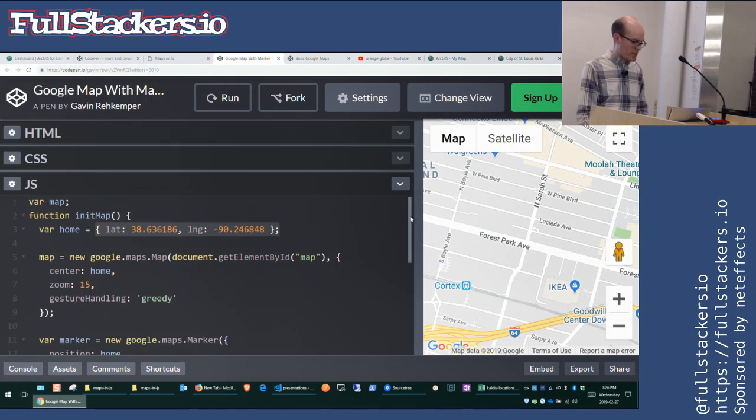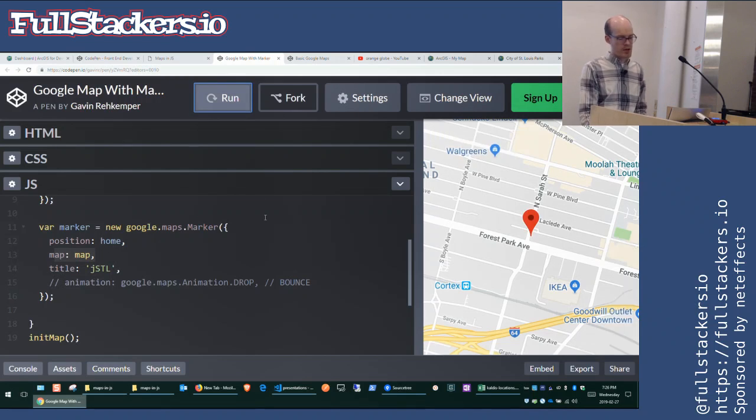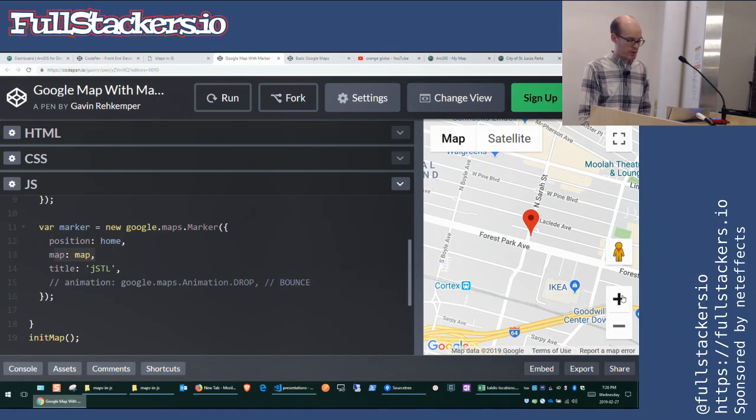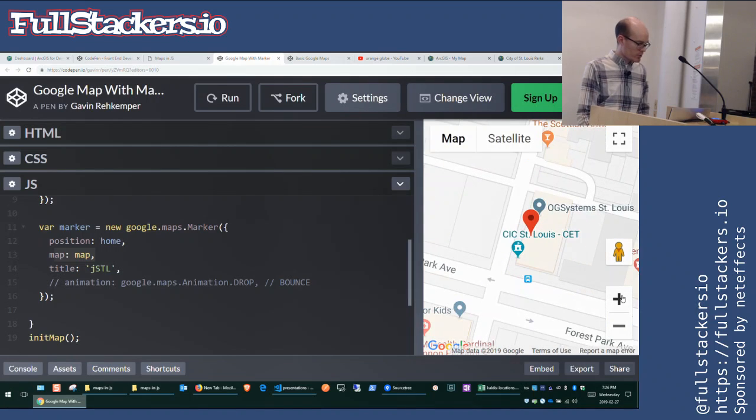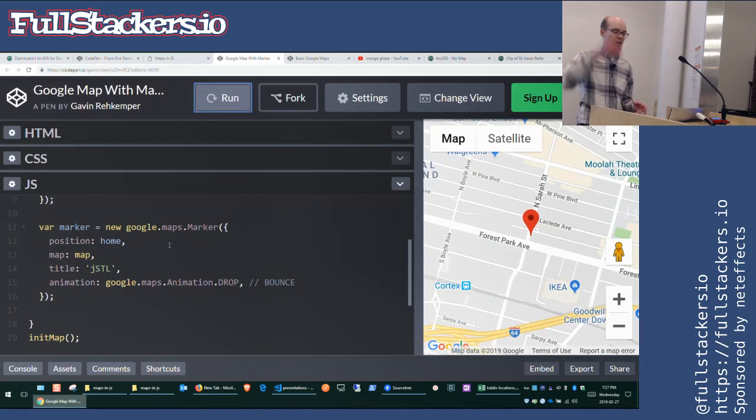And we pass a reference to our map variable that we just created above, and you can pass it a title, and there are a ton of different options that you could send it. But when I run this, we should get a point right here at the CIC, and there we do. You can also do a lot of different cool things. Animation, I think dropping the point in is an interesting idea. It allows you to focus your user's attention on a particular location.